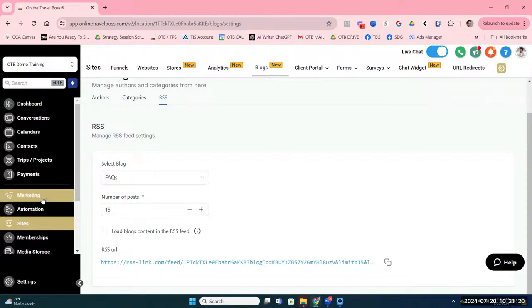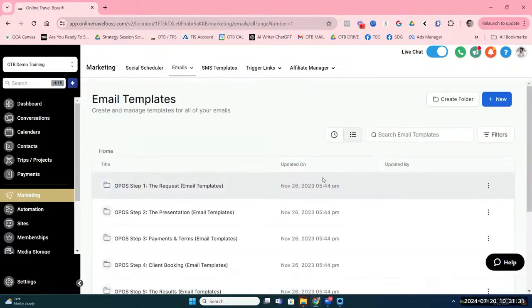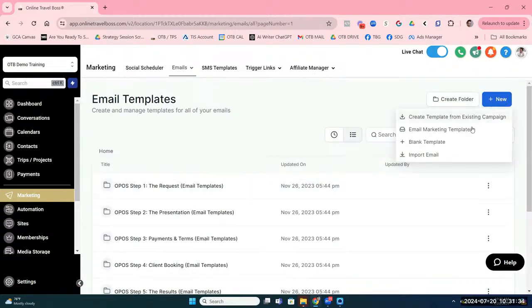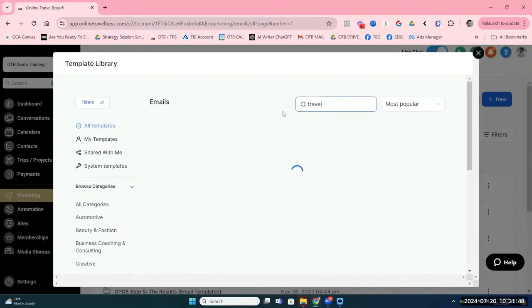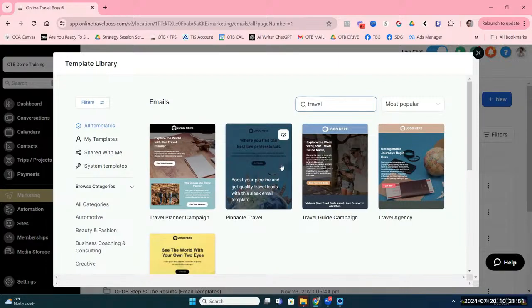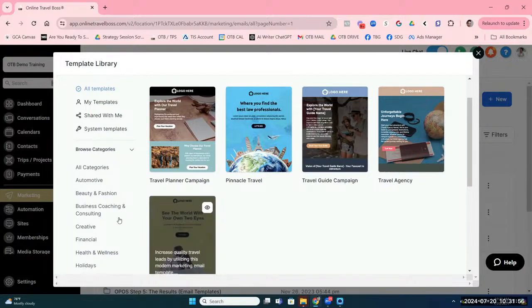And now we're going to set up an email template first. So we're going to go to Marketing, and then Email, and then Templates. What we're going to do is create a new template, and you can create a template from an existing campaign, or you can use our email marketing templates. Here, I'm just going to search, just to let you know that we've got an entire list of templates that are available to you. I just selected travel, but you could do any of these industries if you want.